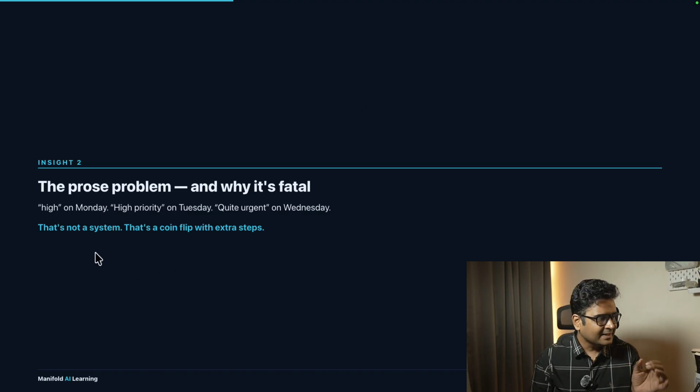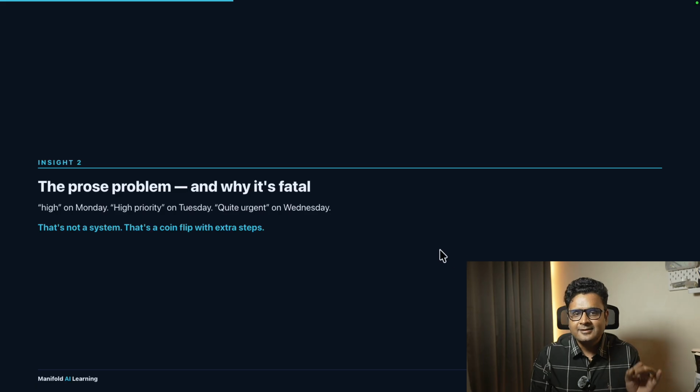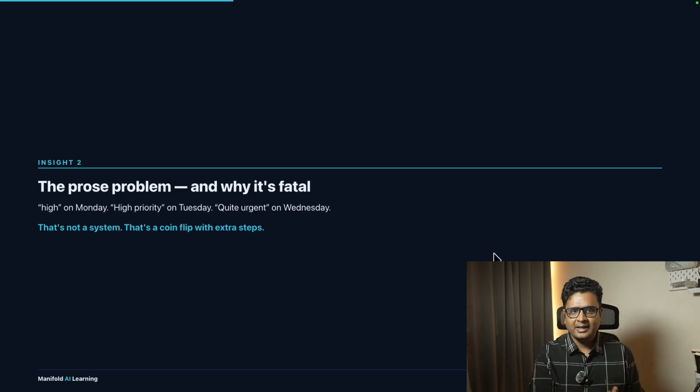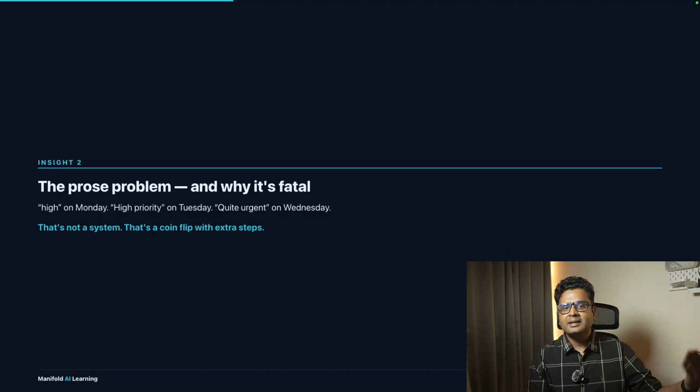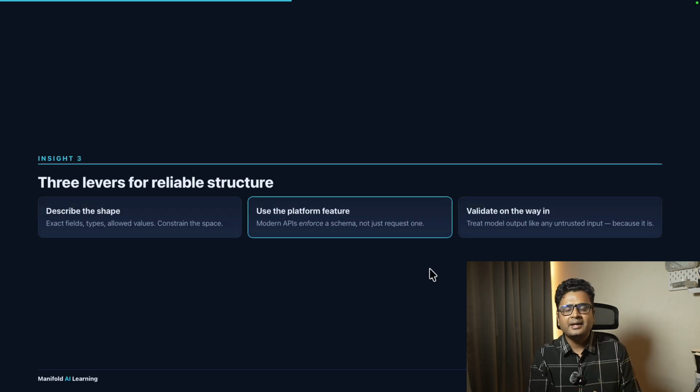Now, the fix here is structured output. Instead of asking the LLM for an answer, you ask for an answer in a specified shape and format, like specific fields, specific types, every single time. Like name: Priya, category: billing, urgency: high. In such a scenario, it is clean, predictable, and parsable.